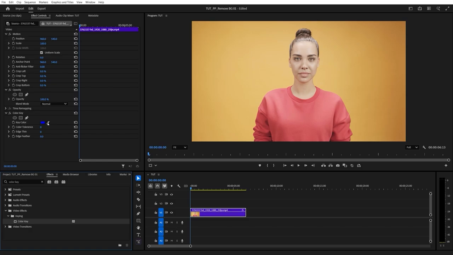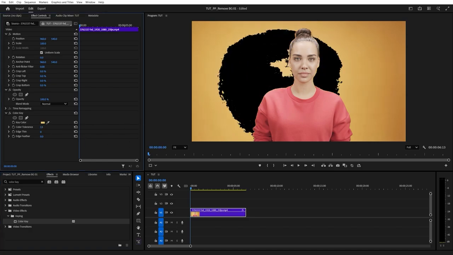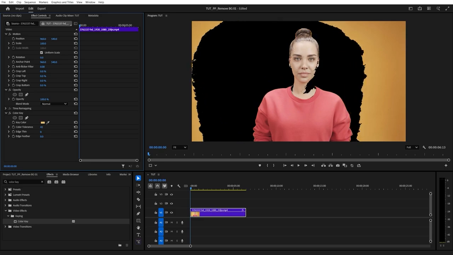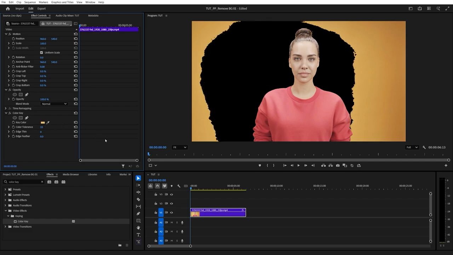Then in Effect Controls, select the eyedropper next to key color and click on the background, then increase the color tolerance and the background will start to disappear. But there's a slight problem as we continue increasing the tolerance. At some point the foreground, in our example the person, will also get affected. So in order to prevent that, we dial that back right before the foreground gets affected.